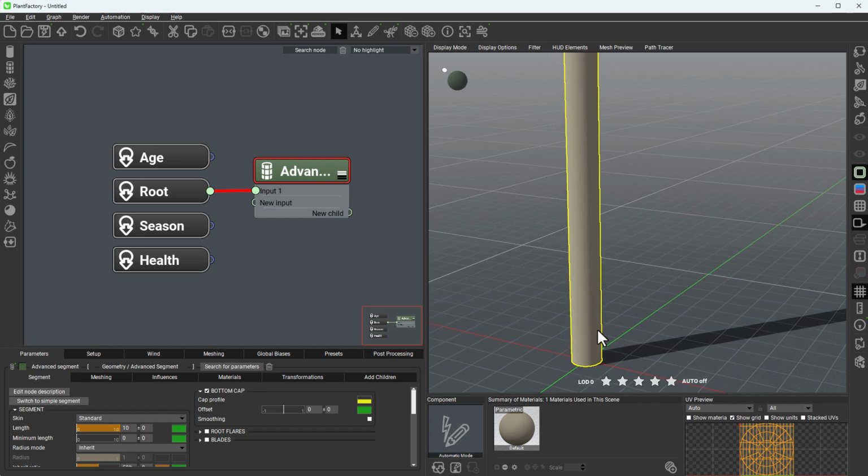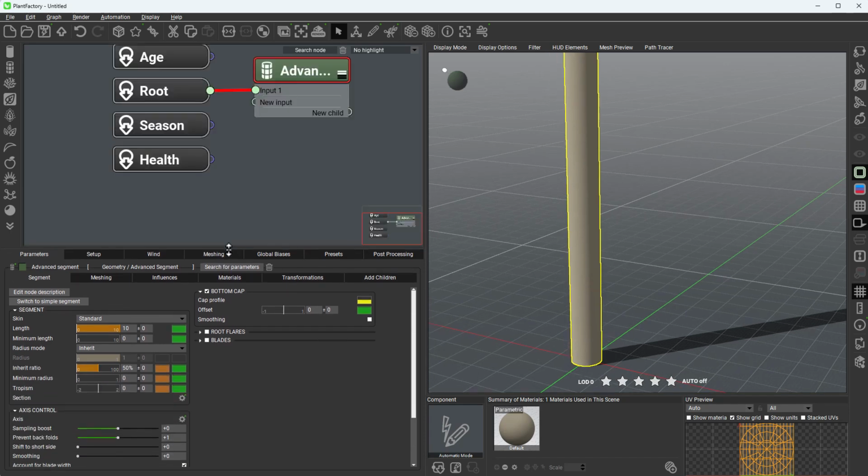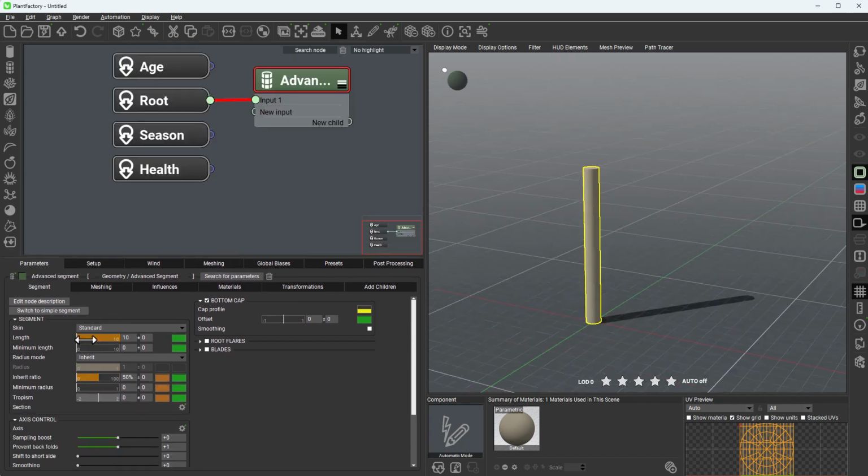So let's simply go ahead and take a look at some parameters. From this parameter section, we do have length, which controls the length. We can also play with the radius, which is currently inherent. And of course, we also have a few other things which we're also going to dive into.